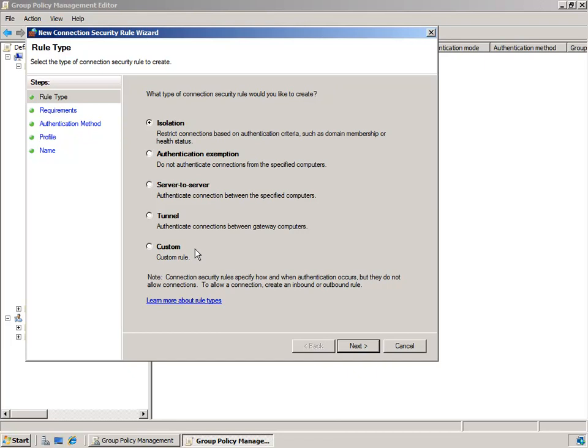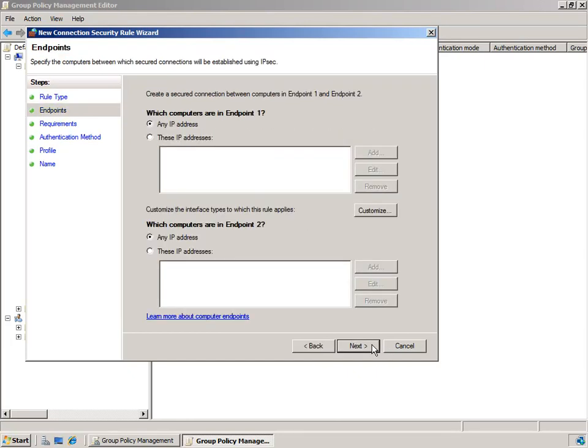So let's run through one of these real quick so you get the idea of how this differs from our IPSec policy that we've just been looking at. I'm going to choose the custom one at the bottom here. We'll click next. And the first step is to define both endpoint computers. Here we'll be able to specify which computers are going to be talking to which computers. The default, you can see, is for any computer at any IP address to be talking to any IP address. But you can change that to talk to a specific IP address if you like by selecting these IP addresses and then clicking the Add button.